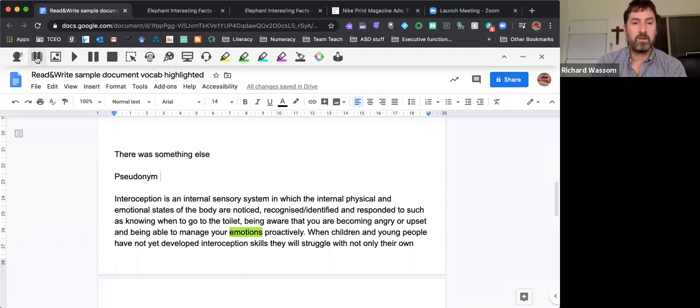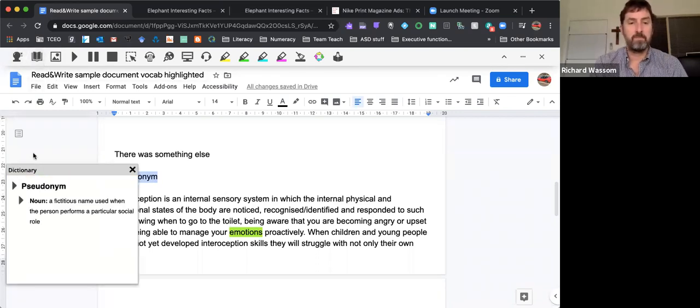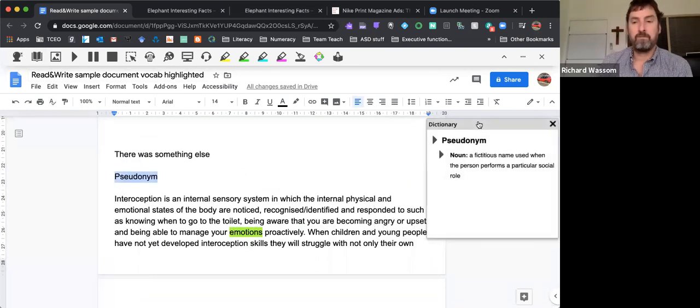Now the next two icons actually are both dictionaries. One's just a regular dictionary and the other is a picture dictionary. If I just highlight the word that I'm interested in and click on my dictionary, the program brings up a box that will have a definition of the word that I highlighted. So in this case, pseudonym. If I click on these buttons, it'll read the word again. Pseudonym. And it'll read the definition. Noun. A fictitious name used when a person. Okay, so that's great. I'm going to close that out real quick.